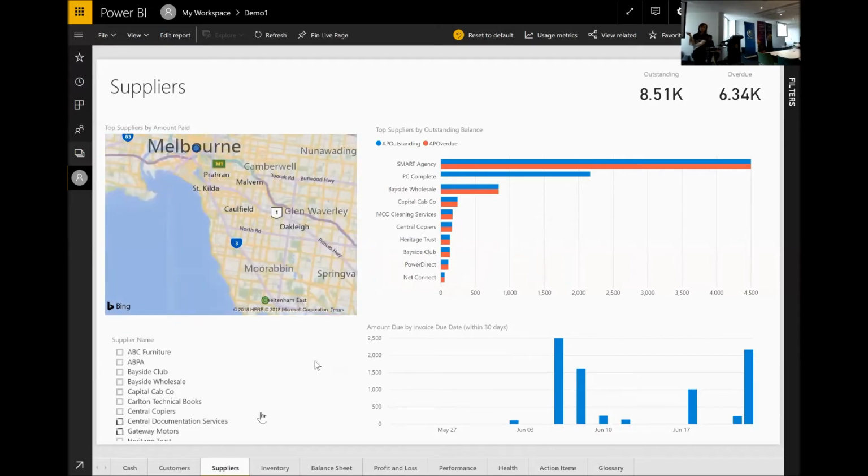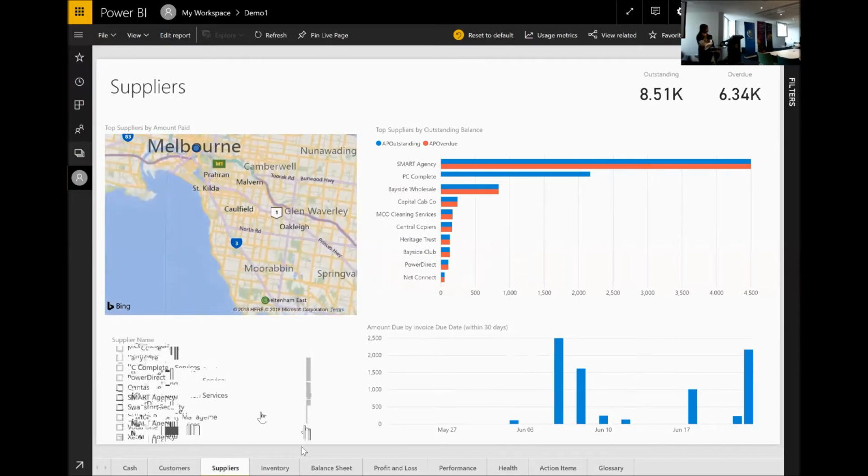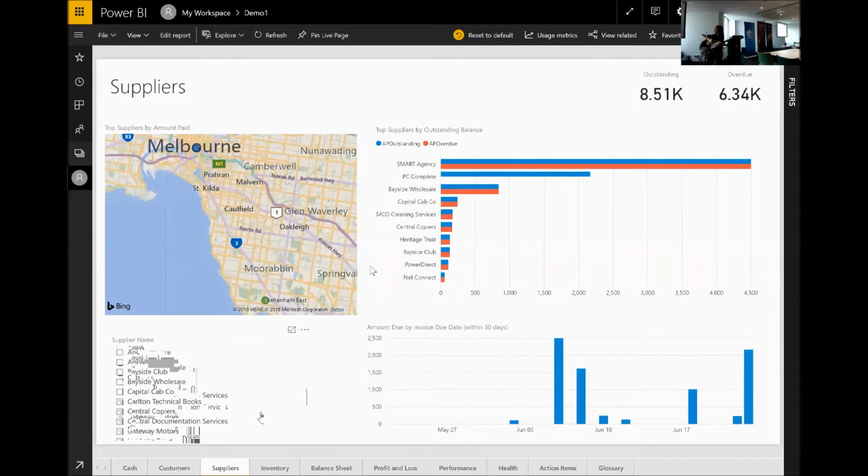It's very similar to our customer side, and you will have a map. You will have a filter. You will have the top suppliers by outstanding balance, and you will also have bill details there as well.